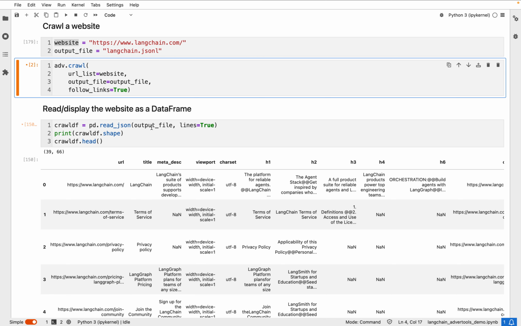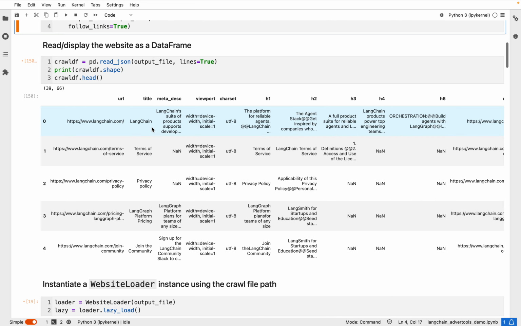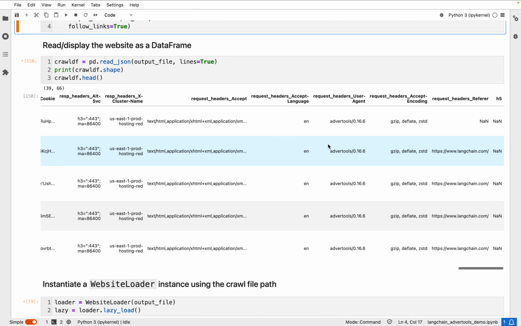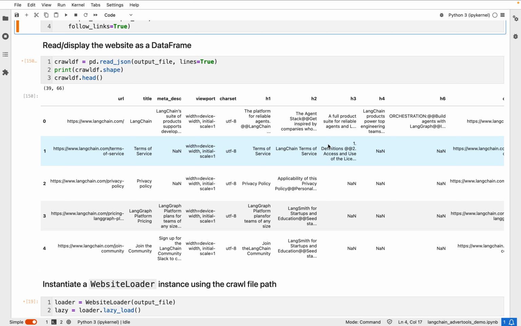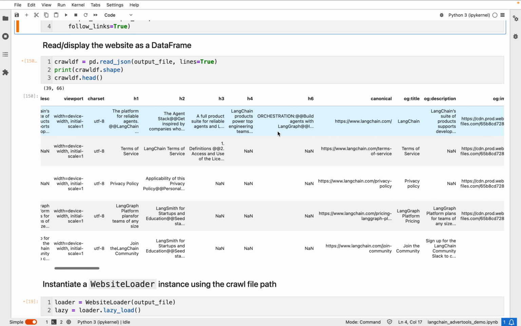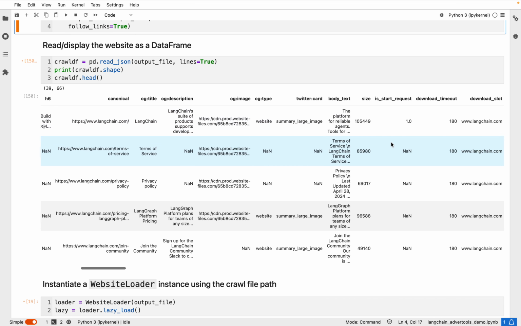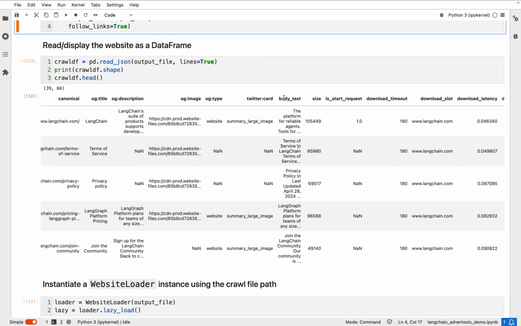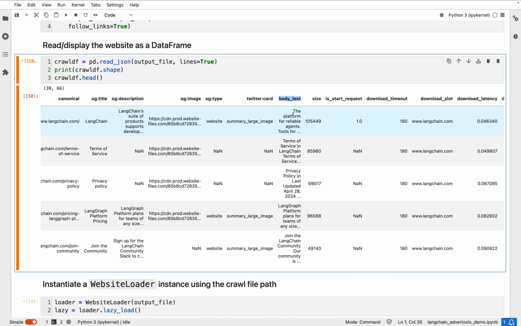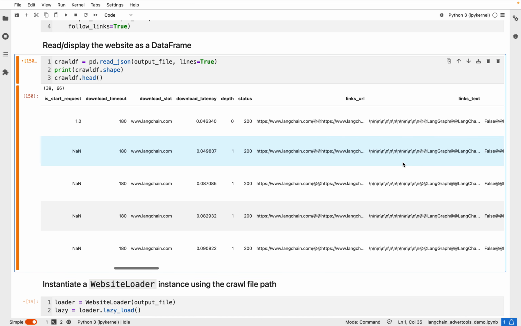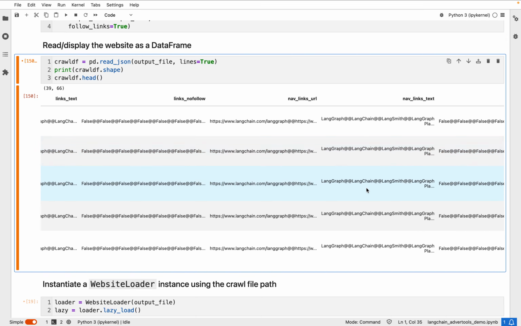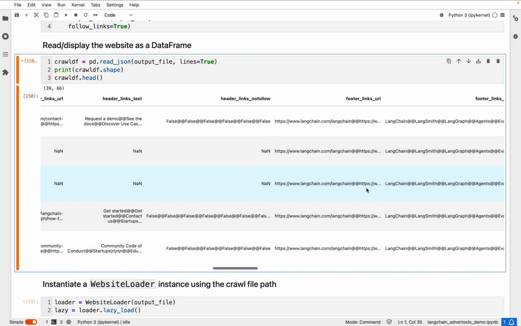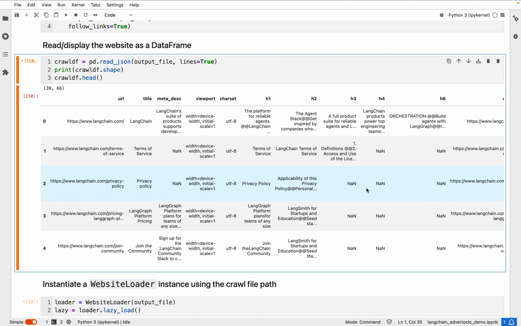You can read this into a pandas data frame, and the website looks something like this. So this website has been converted to a data frame, and as you can see, we have the title, meta description, viewport, H1 through H6, canonical tags, structured data. This is going to be very interesting. The body text, I'll show you in a moment. The size, so much data, links, images, request headers, response headers that give you a very, very rich representation and context about the crawled website.